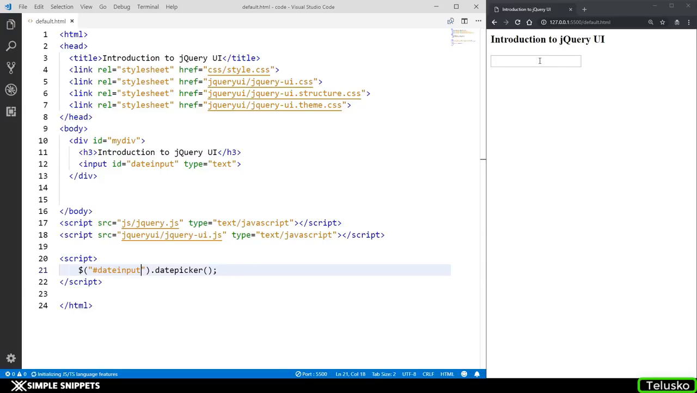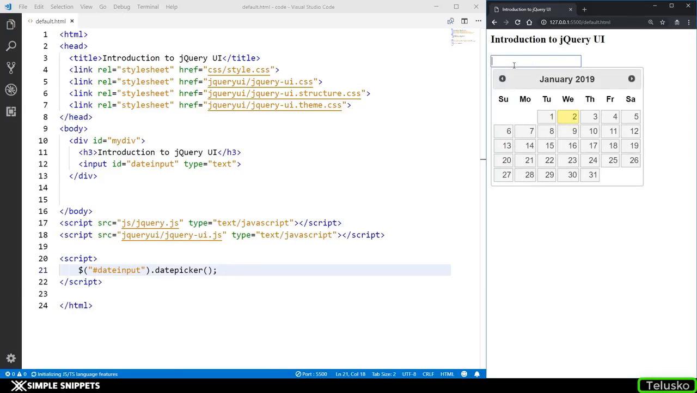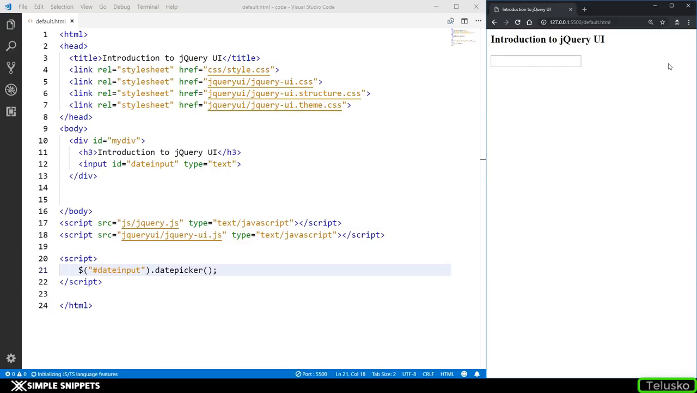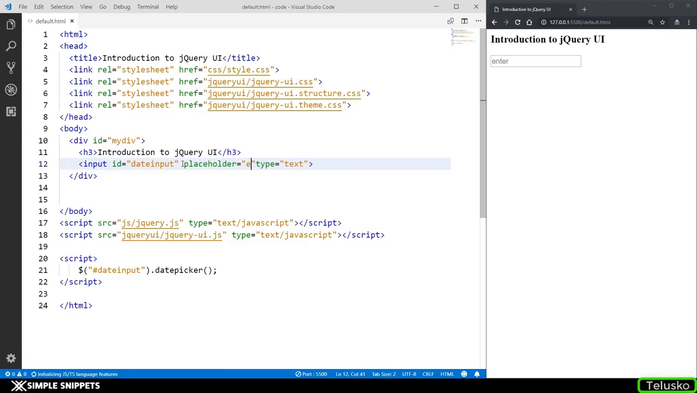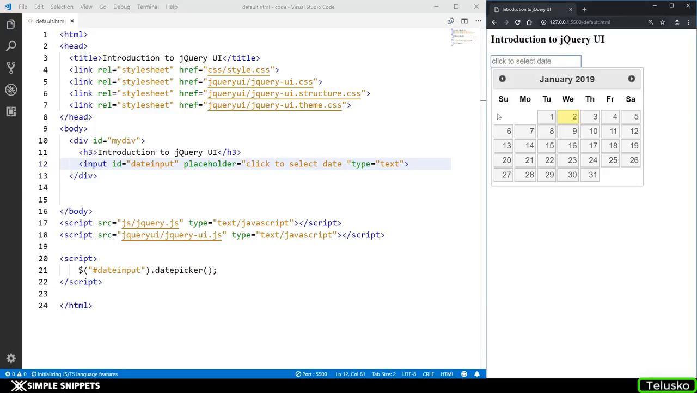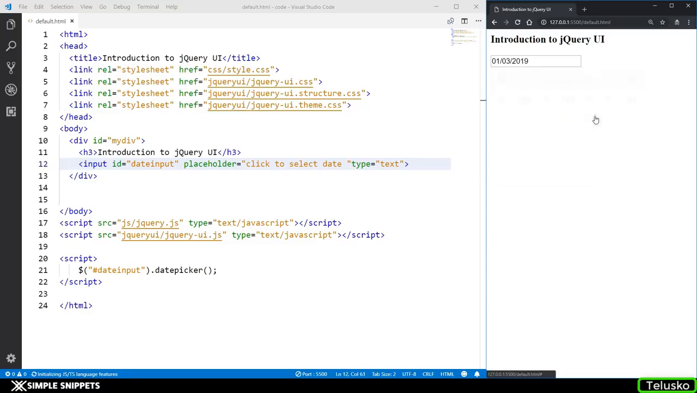So if I click on this text box, you can see the calendar opens up. If I click outside, it fades out. So this is amazing, right? If I give a placeholder over here, click to select date. Okay. So if I click on it, you can see the entire calendar is created. And the best part is, if I select a particular date, let's say tomorrow's date, which is 3rd January, and click on it, immediately that date is also coming over here.